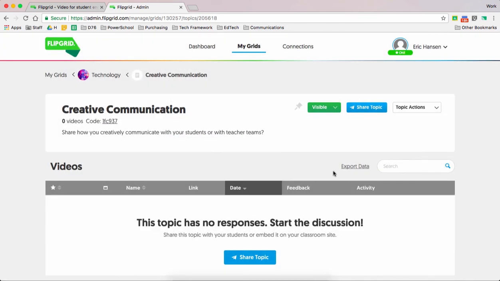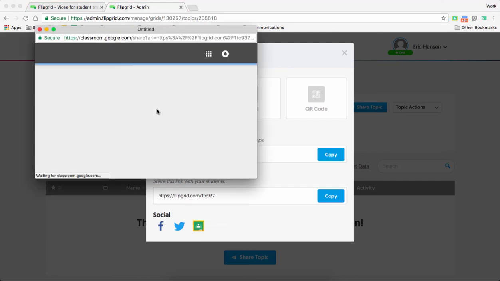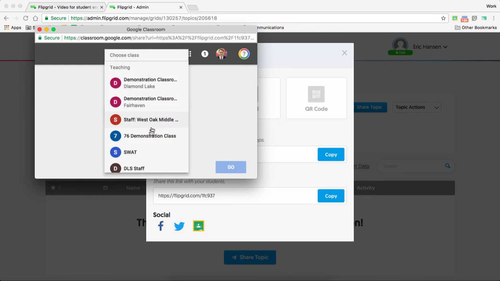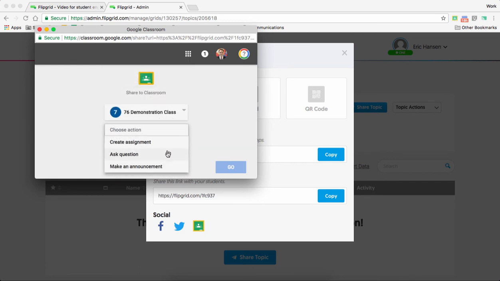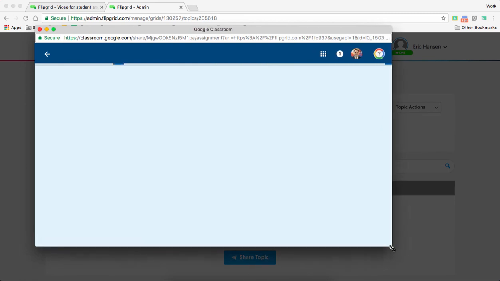All right, got it. Now, how do I get this information to my students? This is actually pretty nice. I could share my topic. So here, all I need to do is either put this code on the board so the kids can write it in, go to Flipgrid and do that, or why not just hit that Google Classroom button and go to your Google Classroom, select your class, and choose your action: either ask a question, make an announcement, or create an assignment, so they can tell that they have actually turned it in. Hit go. And let's make this a little bit bigger.